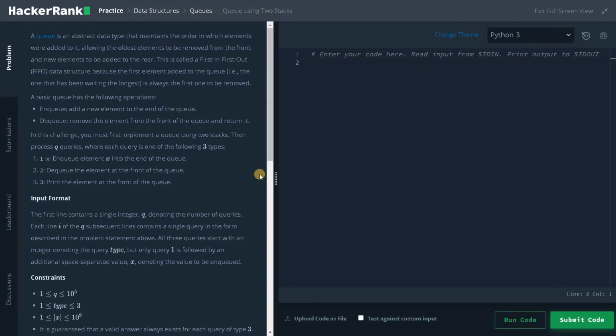In this video, we are going to solve the problem queue using two stacks. A queue is an abstract data type that maintains the order in which elements were added to it, allowing the old elements to be removed from the front and the new elements to be added to the rear. This is called a first in, first out data structure because the first element added to the queue, that is, the one that has been waiting the longest, is always the first one to be removed.